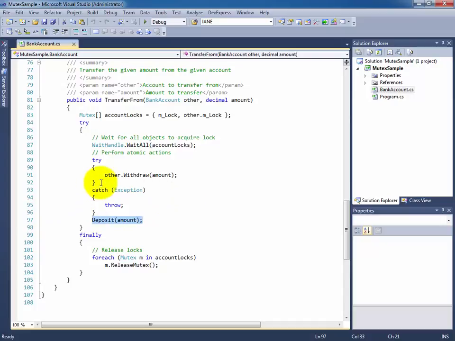So once the transfer has occurred, we withdrew money out of the other account and we deposit money into this account. Then in a finally block, we release each of the mutex objects. So we say for each mutex m in the account locks, remember that's the array, we say m.ReleaseMutex. That allows us then to perform another transfer from a different thread.